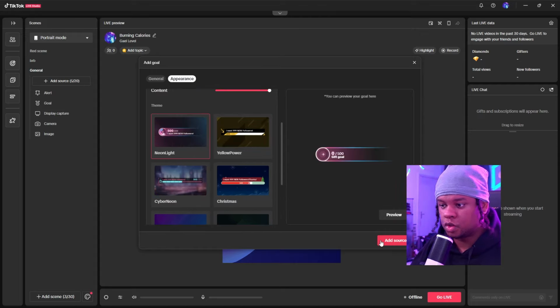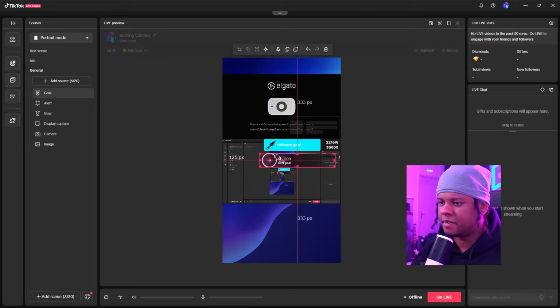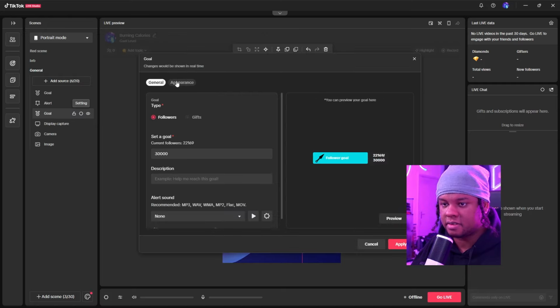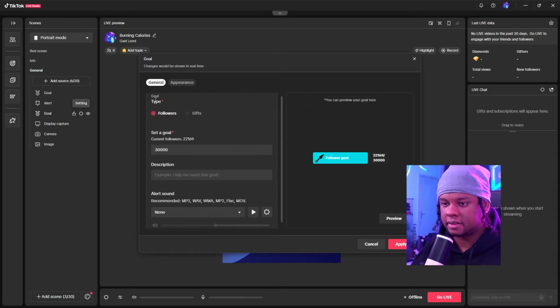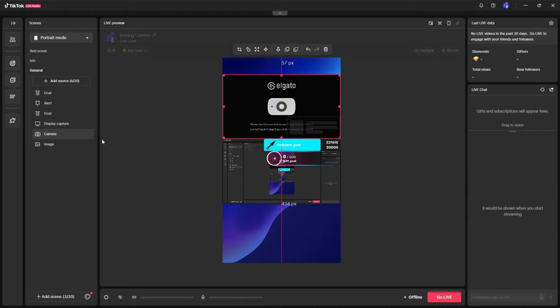That is quite nice. So that's a gift goal. I'm going to click add source, and I believe you can't have multiple gift goals on screen at the same time. So that's why we only had option for a gift goal and not another follower goal. I have follower goal here. I can click here and go to settings if I want to modify it. And then you have the colors and all that. Anyways, not that different.